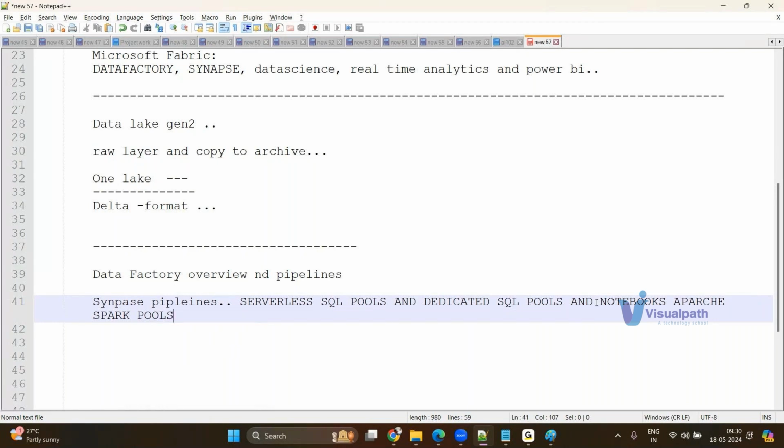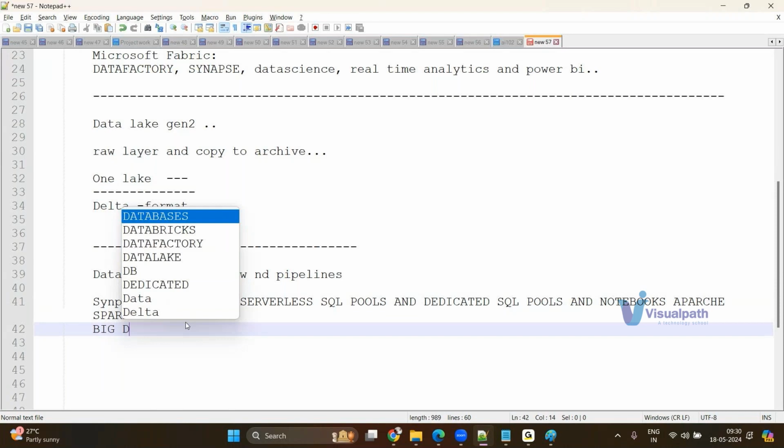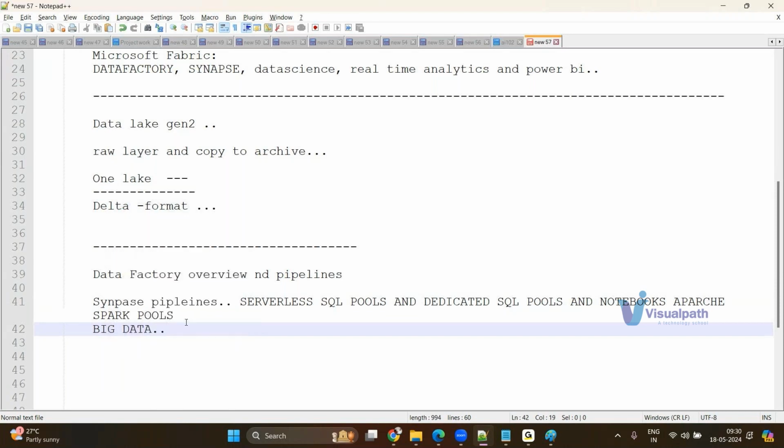One more question from me. Actually, in Synapse we only deal with RDBMS, any RDBMS data, right? No, we can go with any data, structured, semi-structured. Is it possible in Synapse? Yes. Semi-structured data you can have with Synapse. Okay.